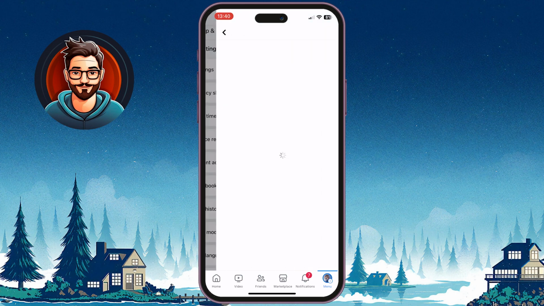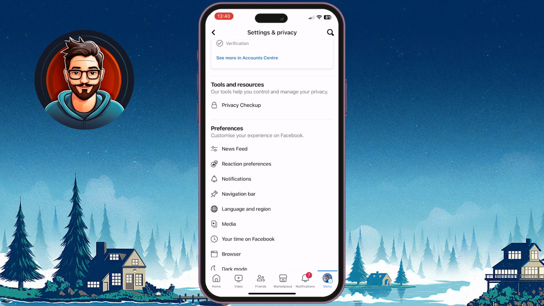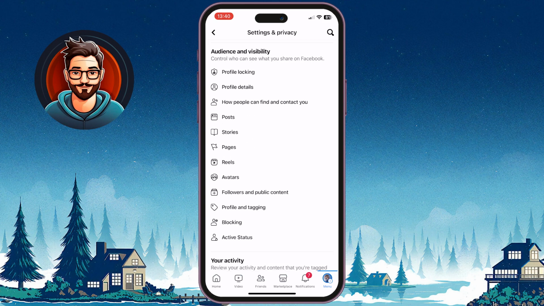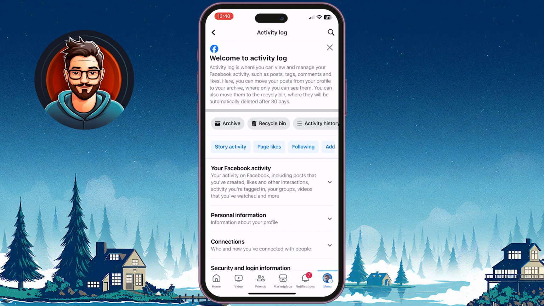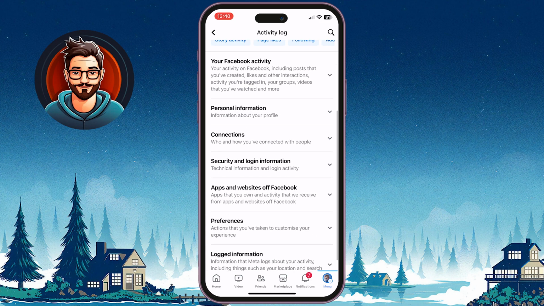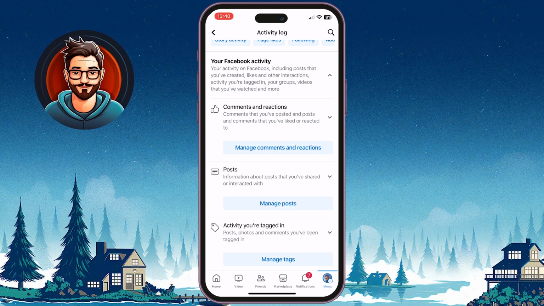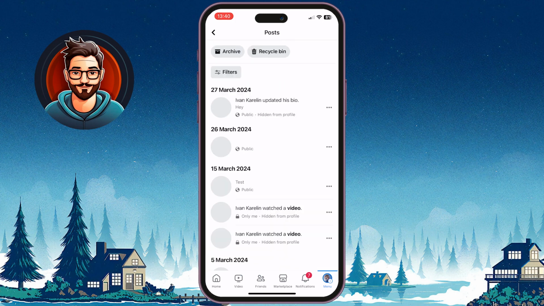Tap on Settings. In the Settings and Privacy menu, scroll down again and find the option called Activity Log. Tap on it. In the Activity Log page, find the Your Facebook Activity option. Tap on it. Now you'll see the option to manage posts. This includes posts that you created or liked. Tap on it. You'll see all the posts that you have posted.